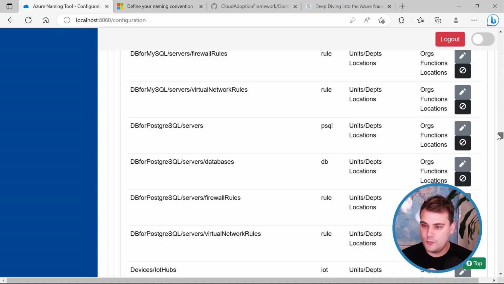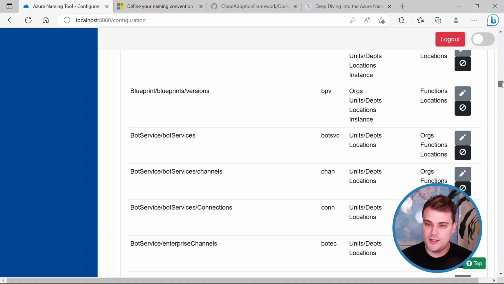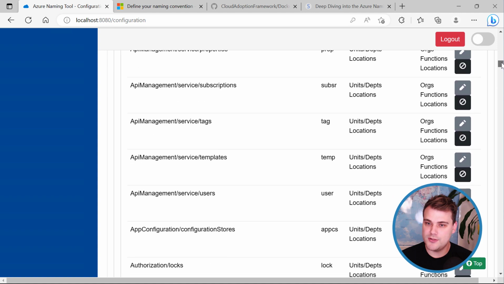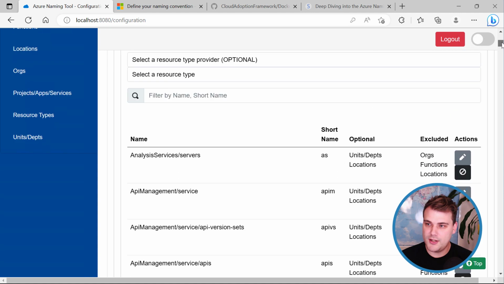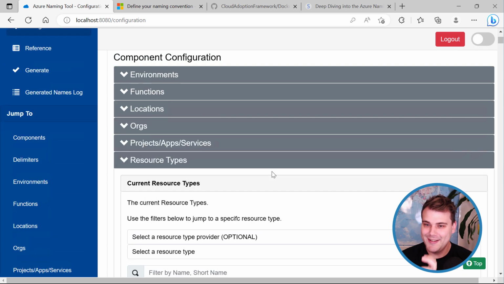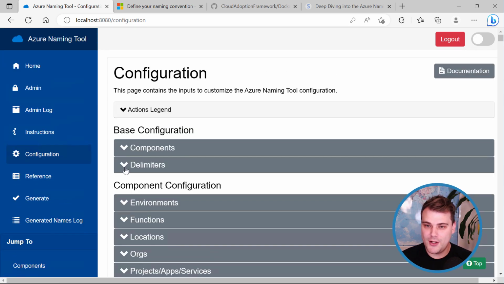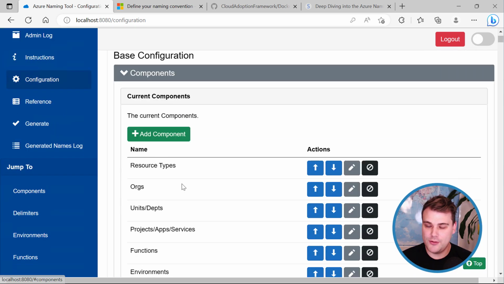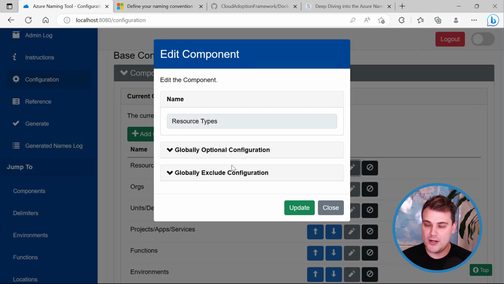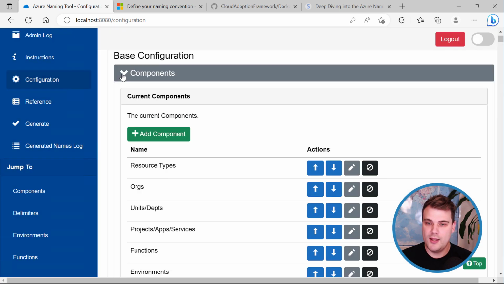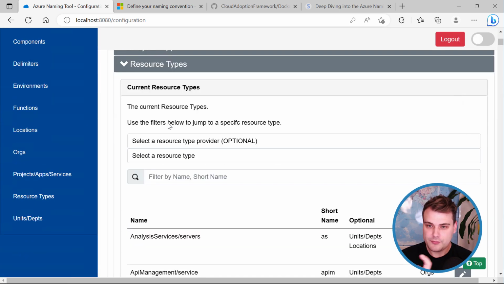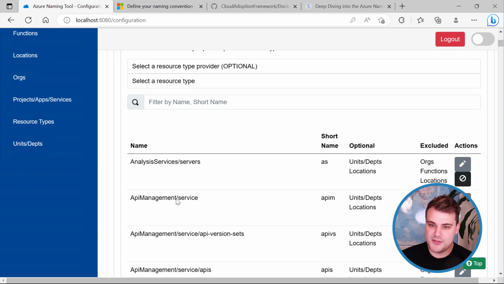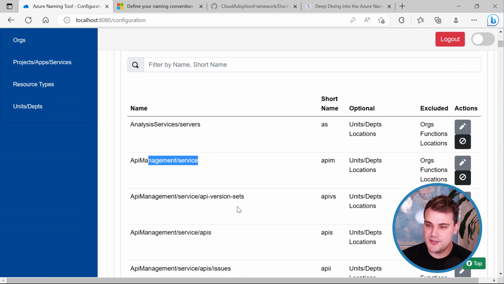Now, one other thing I do want to show you specifically for resources. You might remember a few minutes ago, back up here under the base configuration, when I edited one of these, we had the option to globally make something optional or globally exclude something. What that actually does is down under resource types, let's look at API management services here.